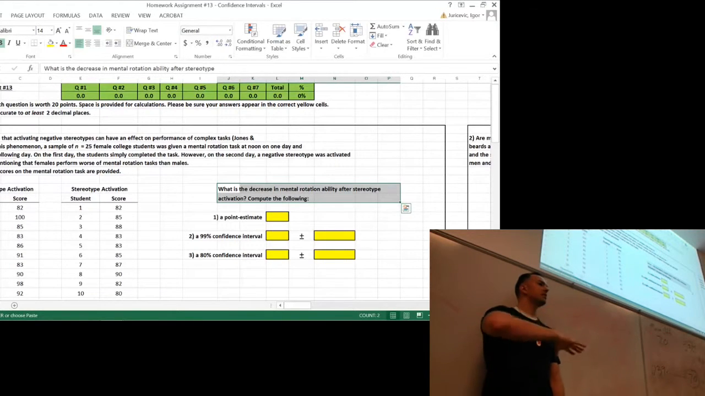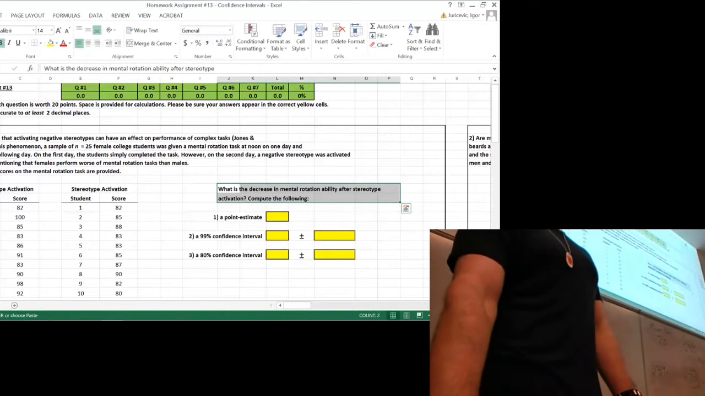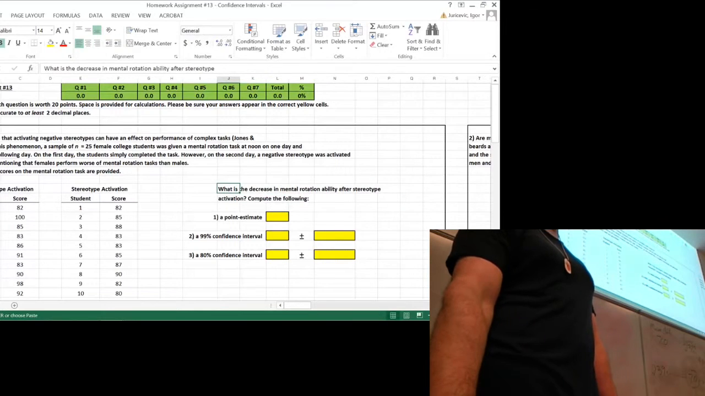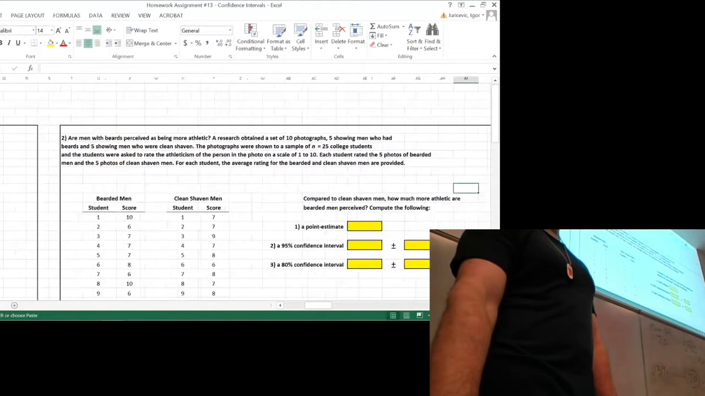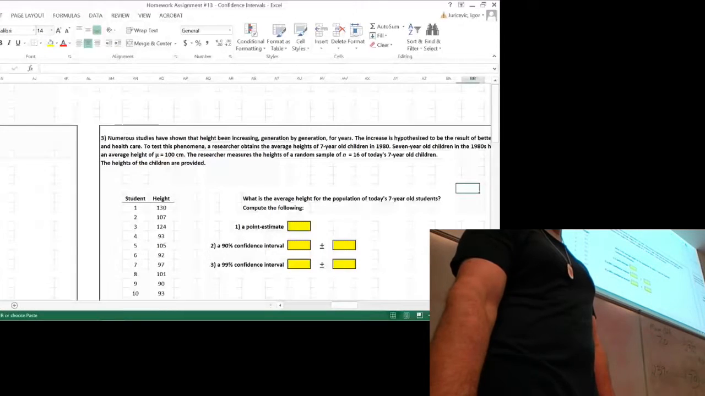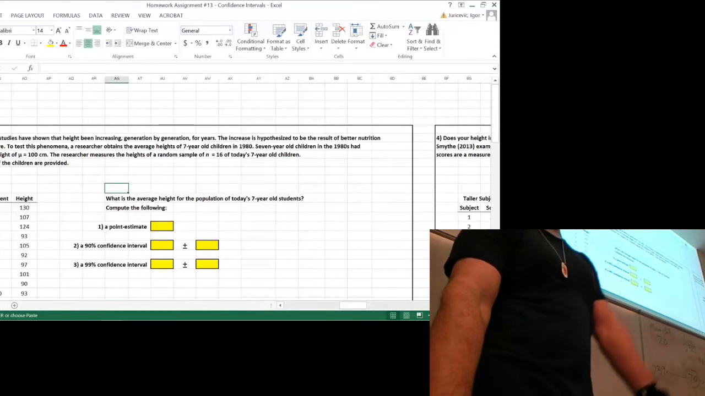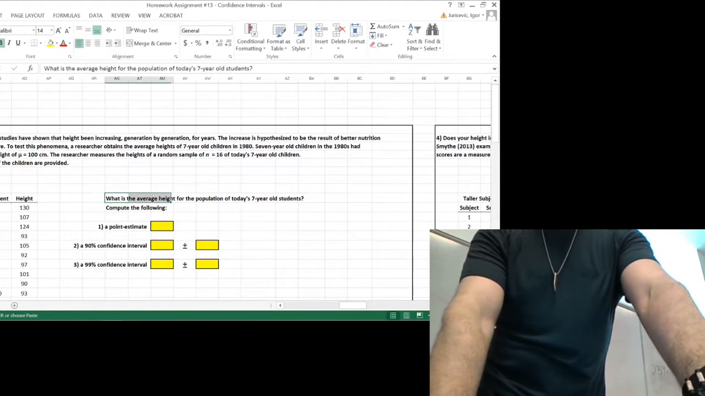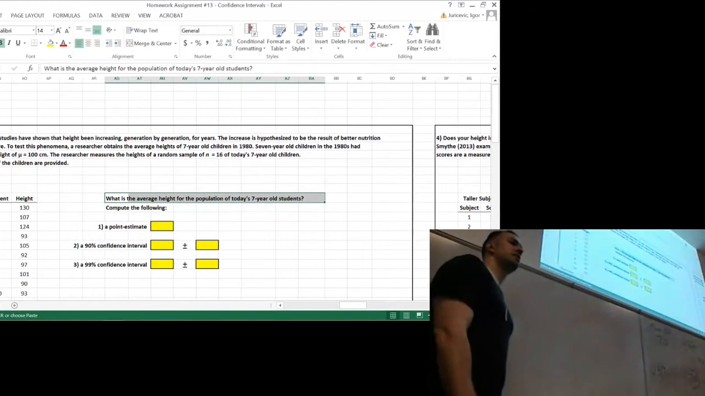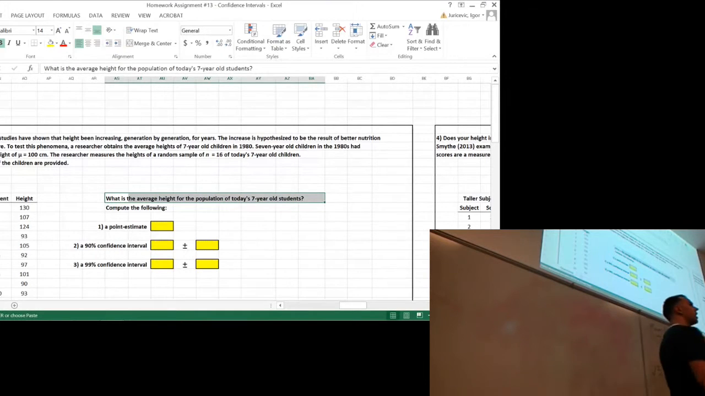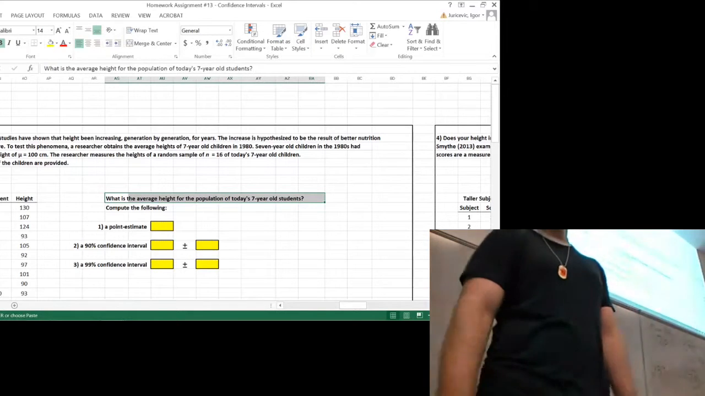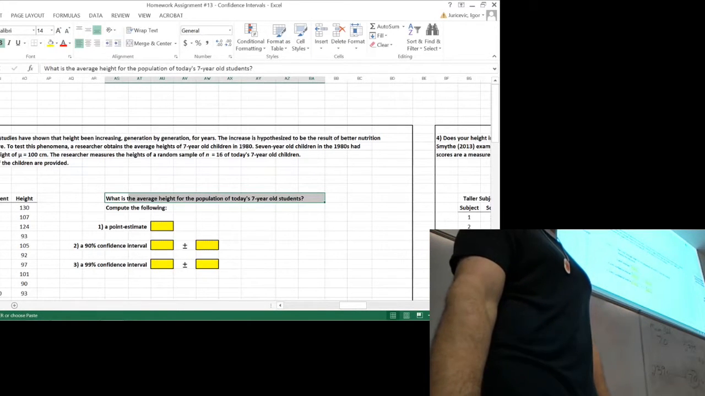So when it's asking for decreases, increases, I'm not going to play grammar, syntax games with you, but pay attention to what it's actually asking for. And specifically, is it asking for a decrease, like question number 1 is, or is it asking for an amount? So for example, here we have a question, what is the average height of the population for today's 7-year-old students? It's not asking you how much taller are they than they used to be. It's asking what is the height right now. So pay attention to whether it's a difference or an actual amount.